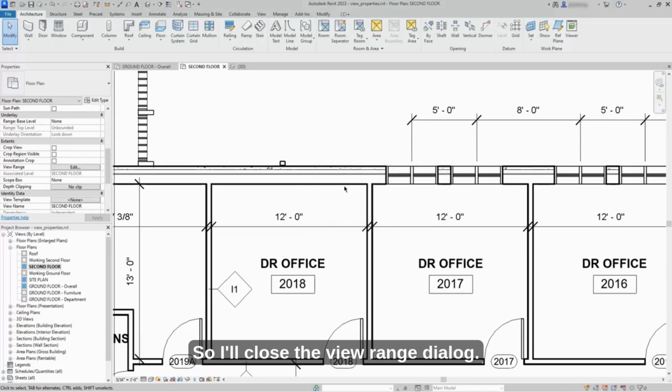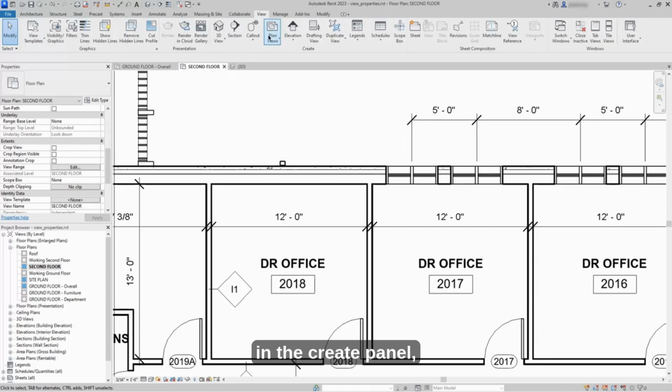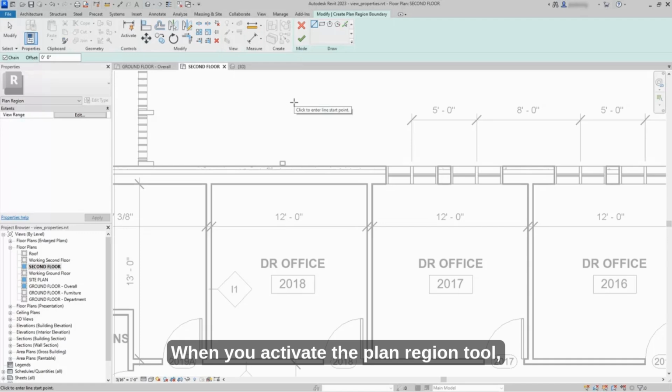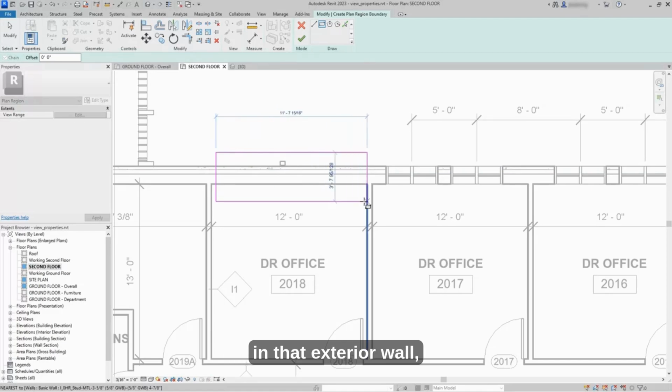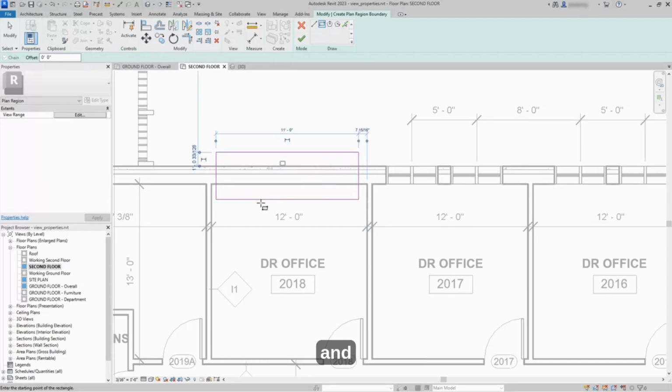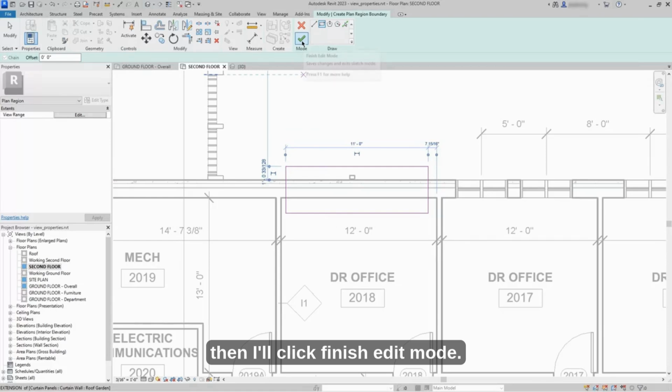So I'll close the view range dialog, and then on the View tab in the Create panel, I'll expand the Plan Views button and click Plan Region. When you activate the Plan Region tool, Revit goes into sketch mode, and there are a few options in the Draw Gallery. For this example, I'll click Rectangle, and I'll sketch a simple rectangle in that exterior wall, and then I'll click Finish Edit Mode.